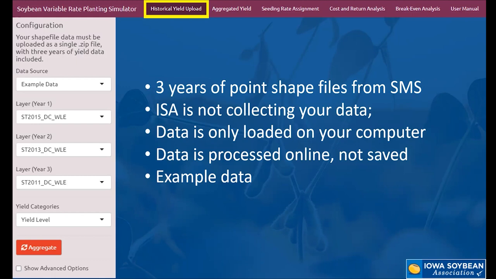We want to stress we're not collecting your data. When you input it, it's only loaded on your own computer, and it's processed online. We don't download it, we don't save it, we don't upload it, we don't do any of that. It stays solely on your computer, because we know how important the data and data security is right now, and wanting to keep that anonymous.